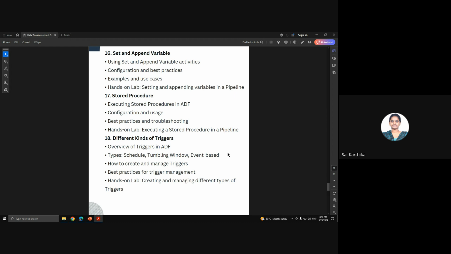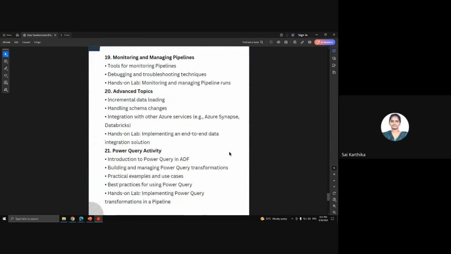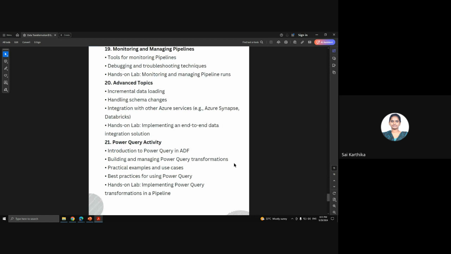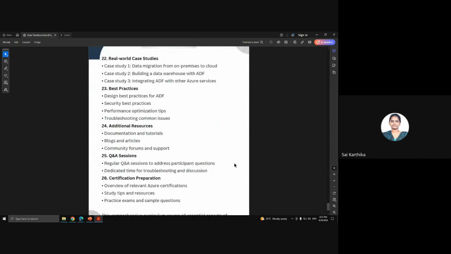Those are called triggers. In triggers, what are the different types of triggers available in Azure Data Factory? We'll have a look at that, and how to do monitoring and managing of pipelines. And we have the advanced concepts: incremental data loading, handling schema changes, and how to integrate with other Azure services. Coming to the Power BI related things, how to refresh the data using the Power Query activity, all these things we'll have a look at, and we also have deep detailed labs as well.